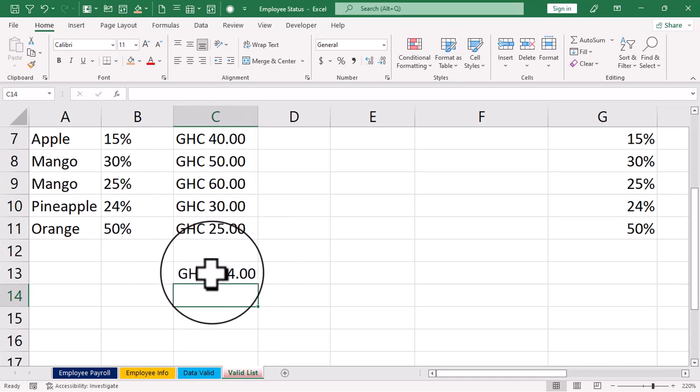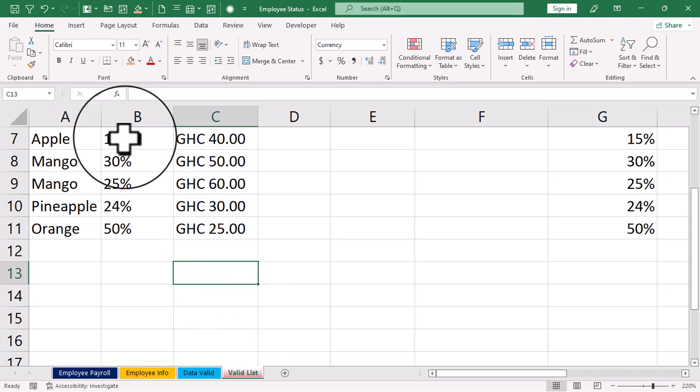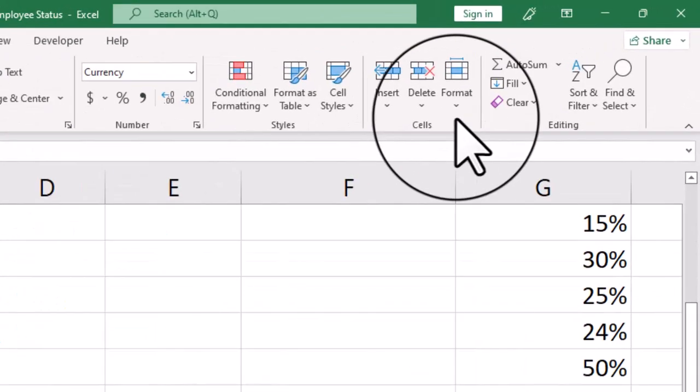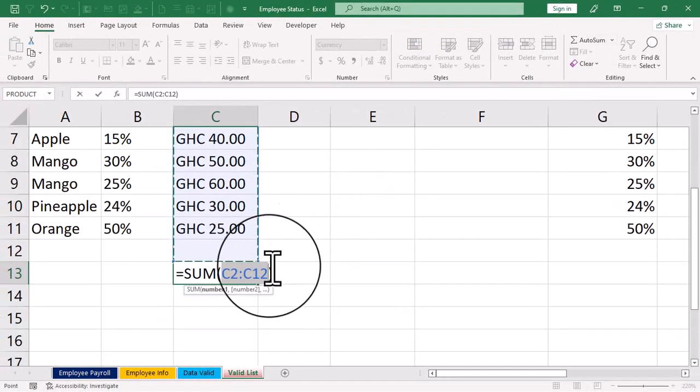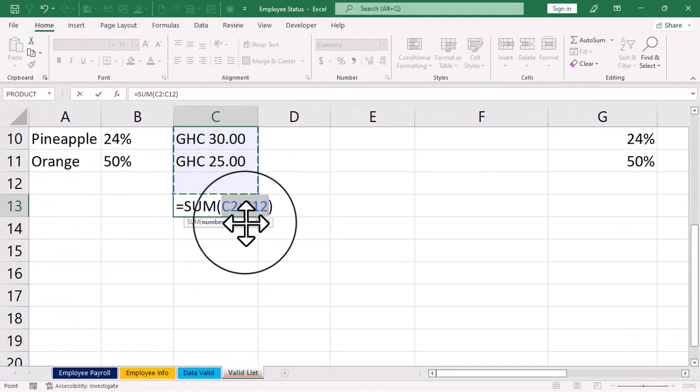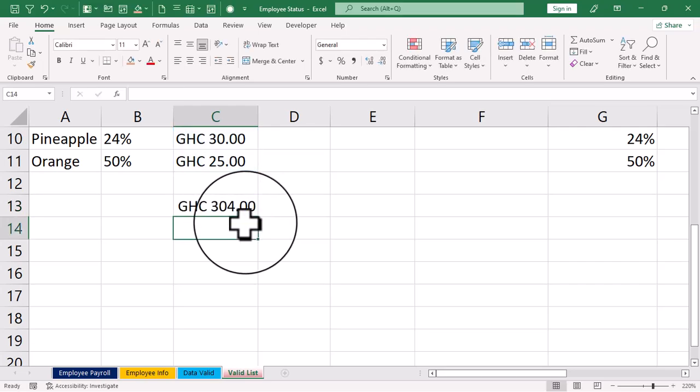The last option is to move to the home tab, and then we have the editing group. We have the auto sum function. You click, and this also selects all these cells. Ignore the cell by Shift key and the up arrow key, press enter key, and this has perfectly summed your data. So this is how to use the sum function in Microsoft Excel.